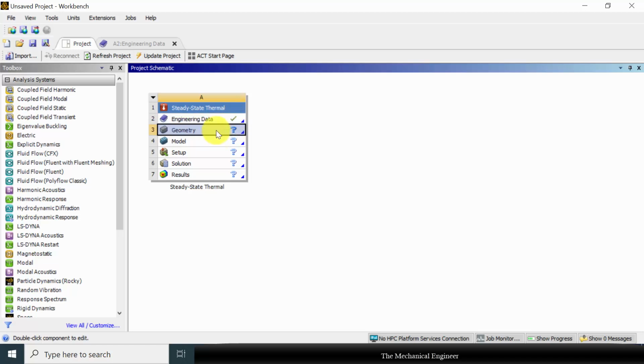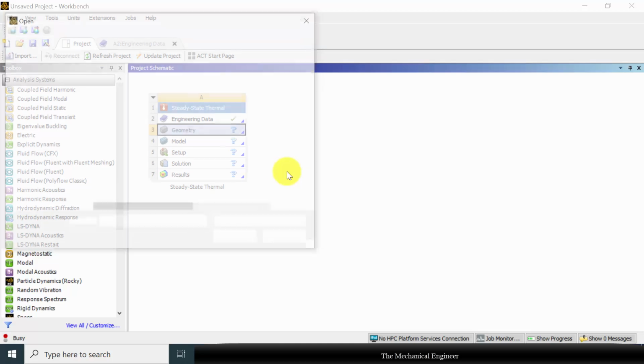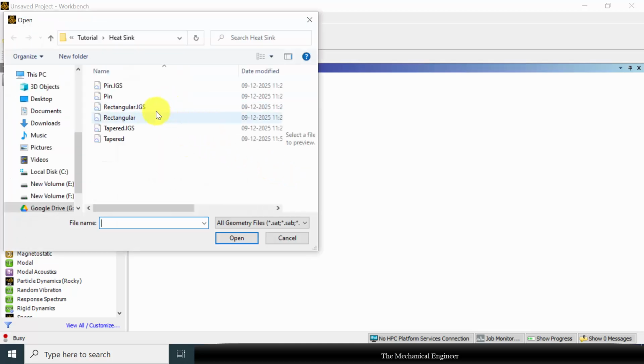Next I am going to import the geometry. In the geometry, right click, choose import geometry, choose browse. I have created the model using SolidWorks and I have converted it into an IGS file. The IGS file will be available in the description, you can download it. First I am importing the rectangle.igs.